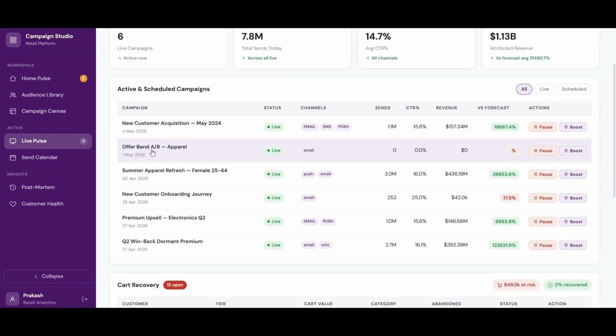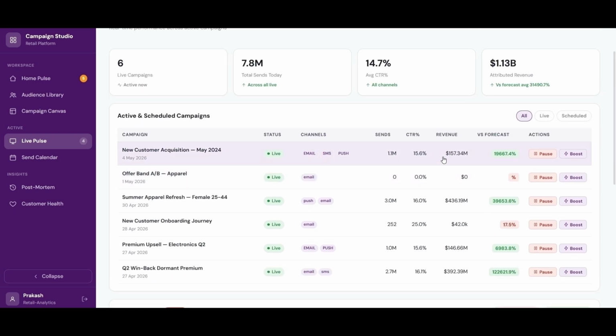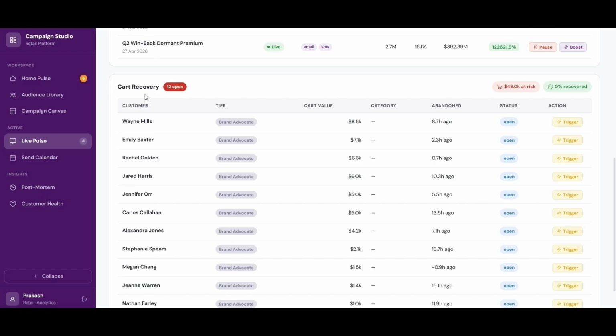Not every campaign is running. Offer band AB, apparel shows 0 sends and 0% CTR, a quick signal that something needs attention before it wastes budget. The cart recovery section gives you a full list of customers who left without buying.